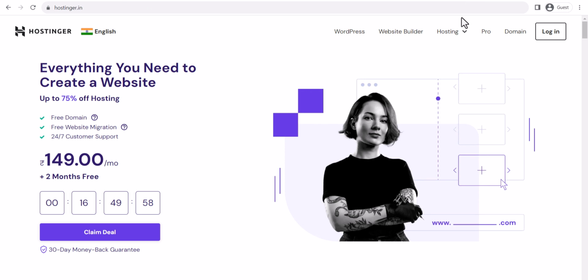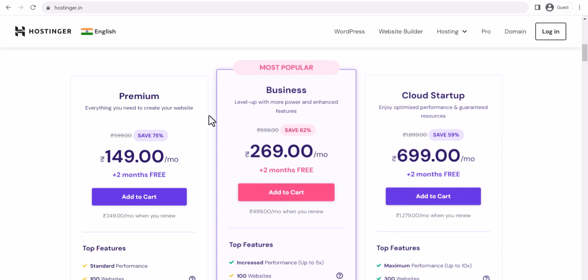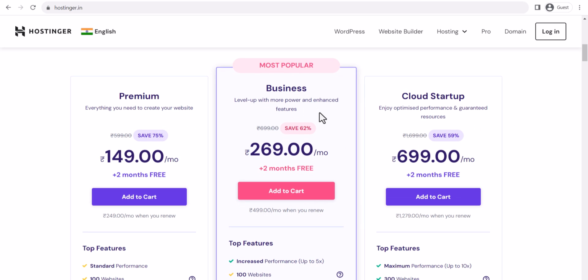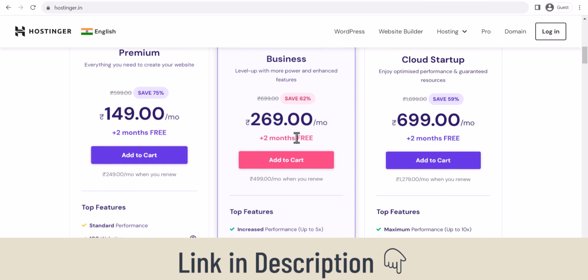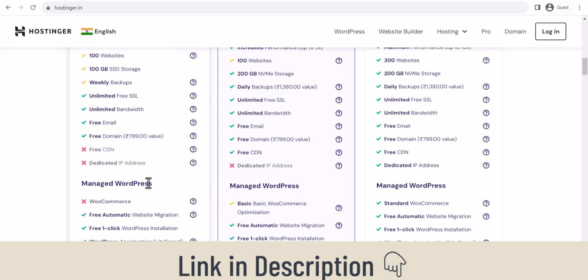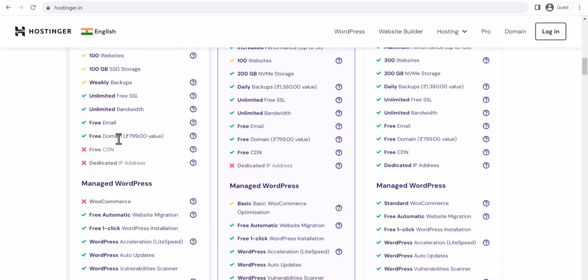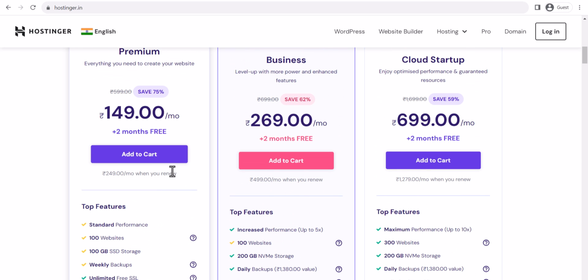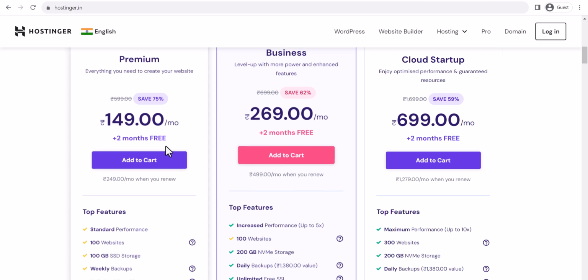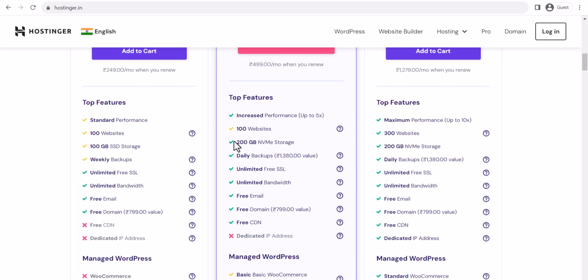Then you need hosting to host your website. In this case, we are going to use Hostinger. For this, we are going to use the Premium or Business plan. If you go for the Premium or Business plan, it will give you a free domain, so you can register a free domain in this plan and host your website here in Hostinger. Here we are going to use the Business plan.